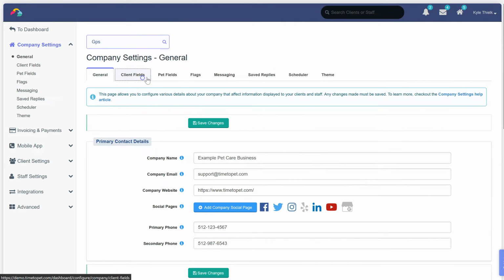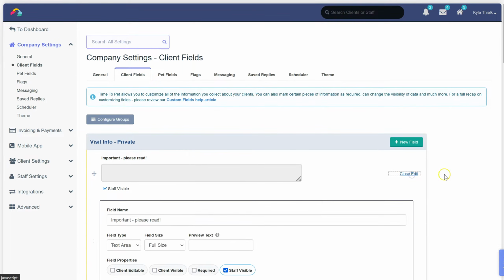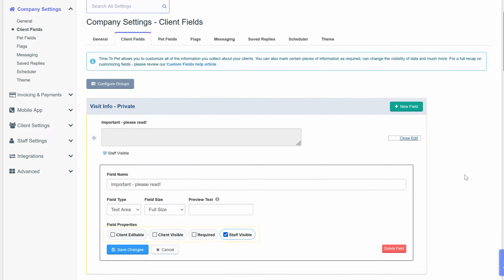Next up is Client Fields. Client Fields is where you can customize all of the information that your customers answer about themselves. All of these fields can be marked as client editable, client visible. They can also be marked as required or staff visible. You can also create new fields by clicking the plus new field button.